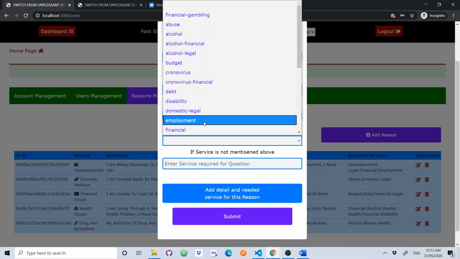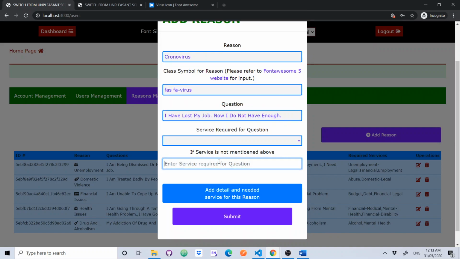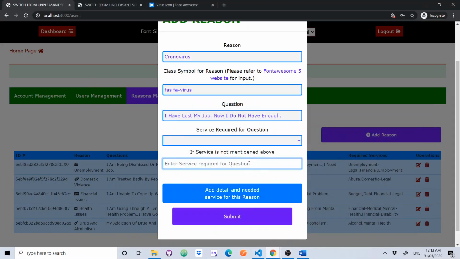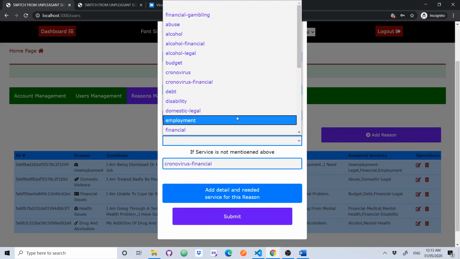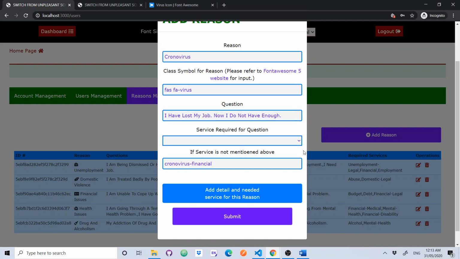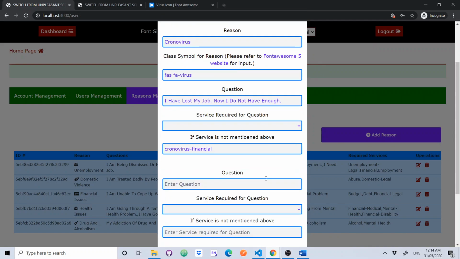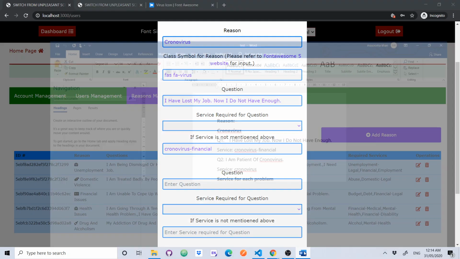But if the service which you want is not listed here, you can go here and type it. For example, if I could not find mine, or it is not listed here, I just type it here. Don't worry about duplication. If this is already in the database, like this one, the database will handle it, it will not add a duplicate.